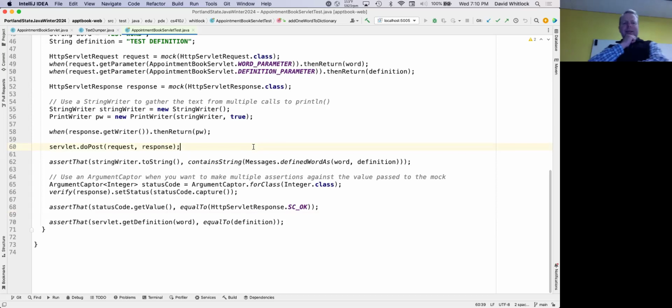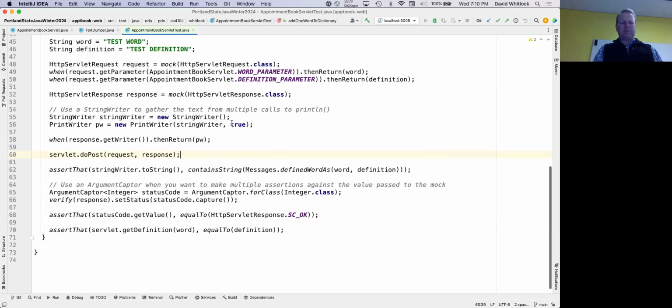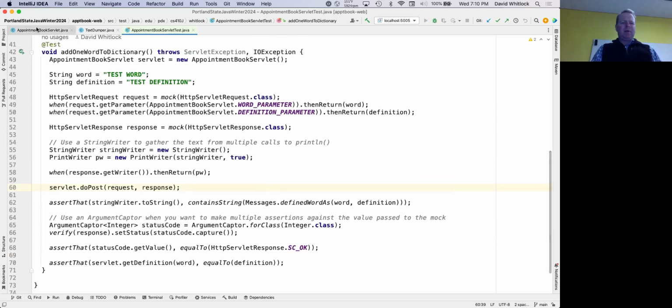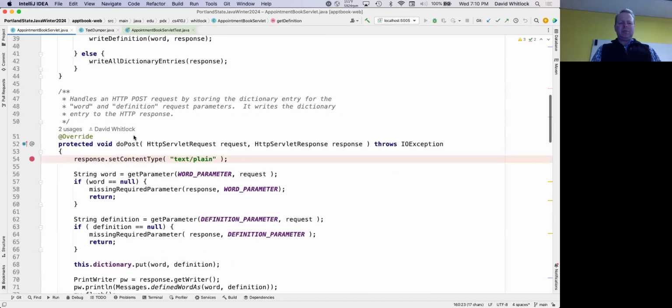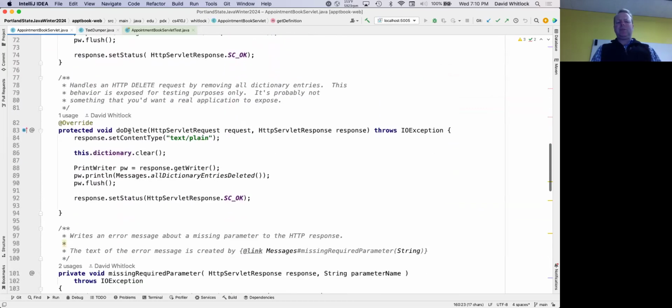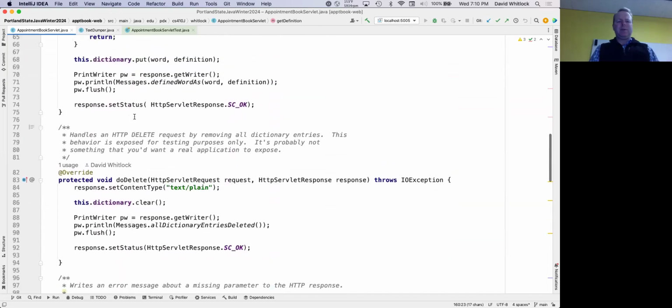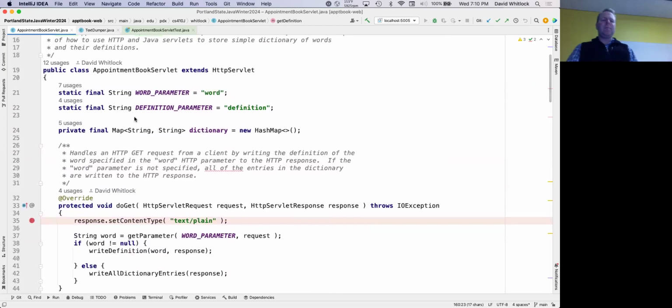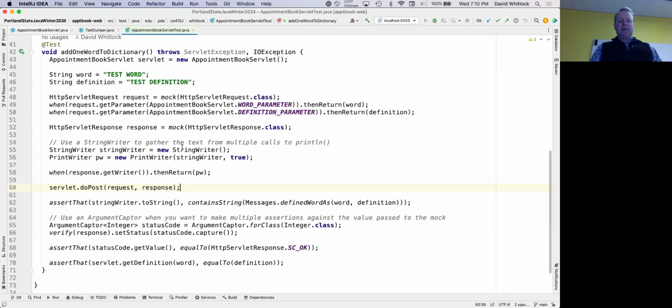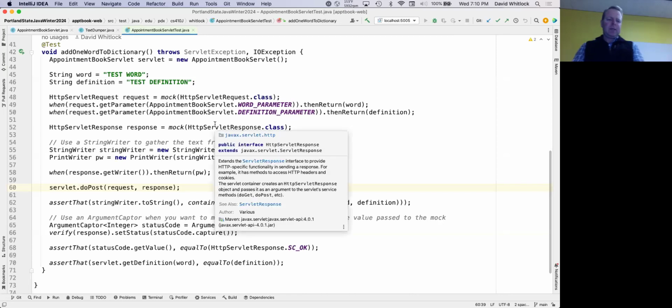Now, the next thing that I'd like to look at is the command line program. So I think we walked through all of the stuff in the servlet. We've seen what doGet and doPost do. Oh, by the way, there is a doDelete. Actually, we'll see that in a moment. We've seen what doGet and doPost do, and we've seen how to test them in the servlet test.